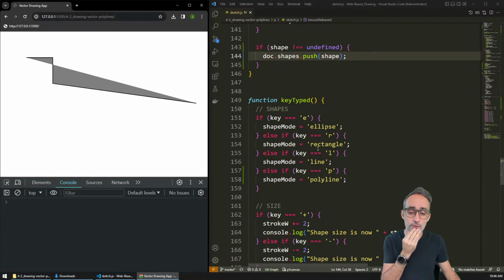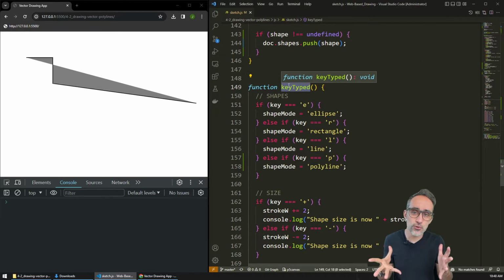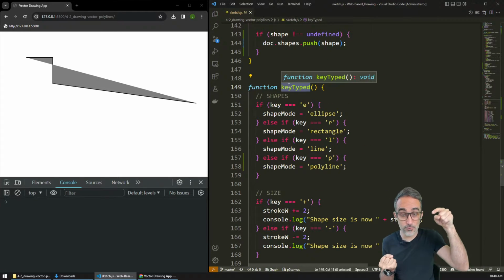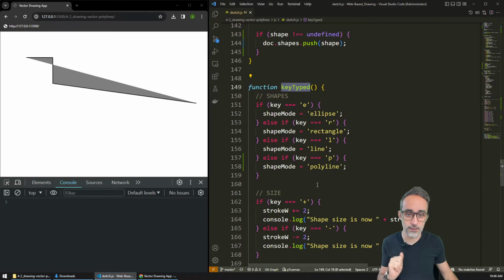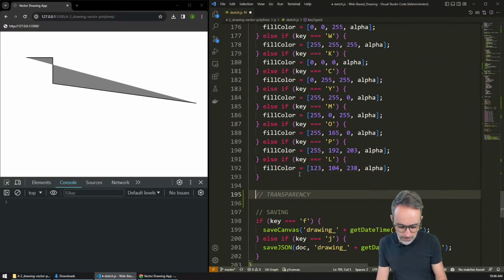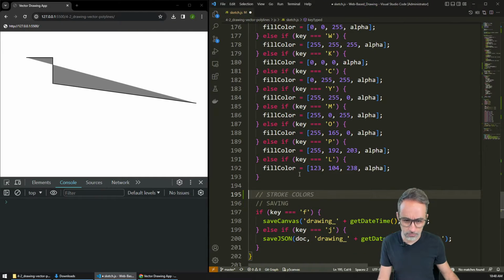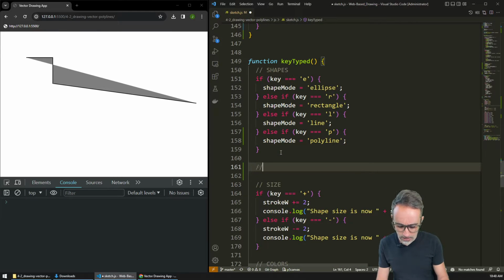So how are we going to do this? Well, here in colors, in the key interaction part, I'm going to implement that if I press enter, then I'm going to finish the polyline. All right. So how are we going to do that? I'm going to go all the way here and draw, for example, shapes. I'm going to add here shape interactions, for example.